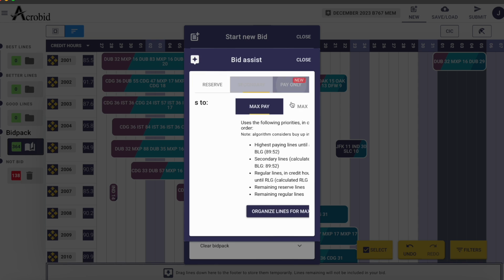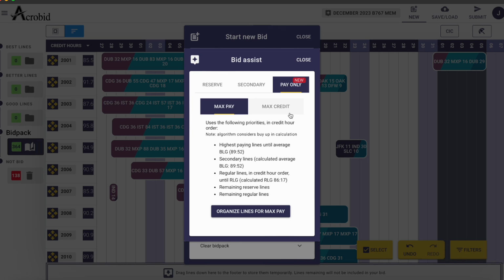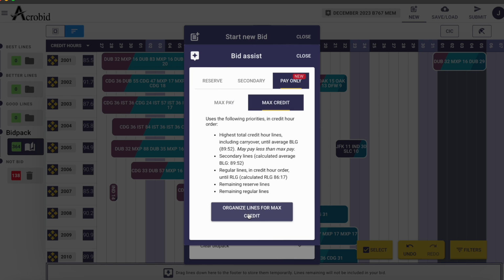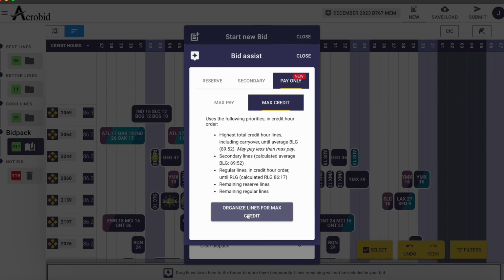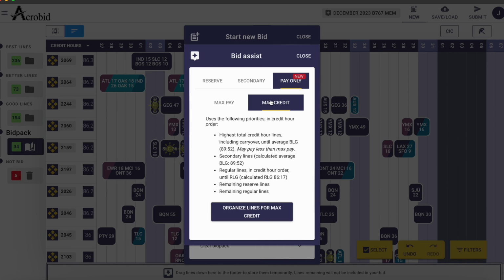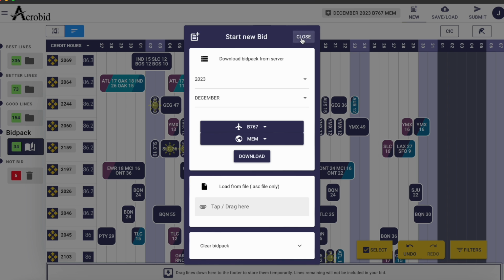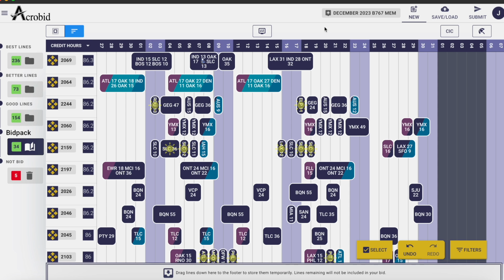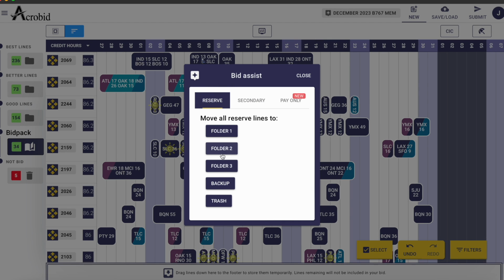Or you can do a one-click pay-only bid. And this has 2 options. You can either go max pay or max credit, and it'll automatically organize all the lines for people bidding in a bid-only status. If you'd like to get back to the bid assist page while working on your bid, say to move your reserve or secondary lines again, you can click the title and that will bring it back up.